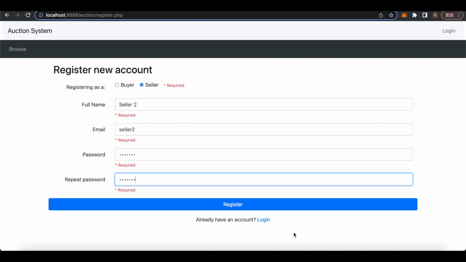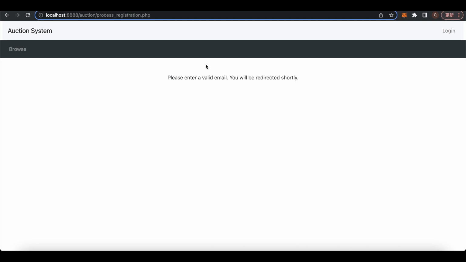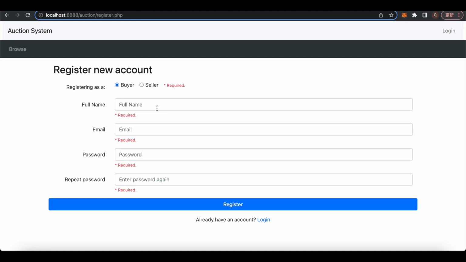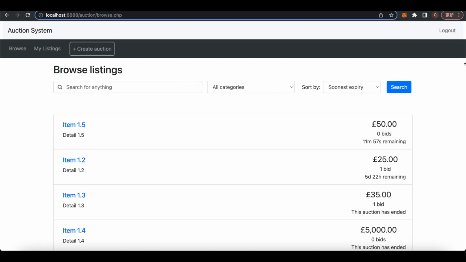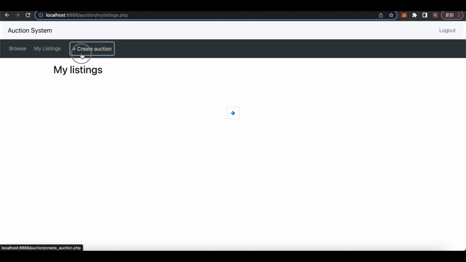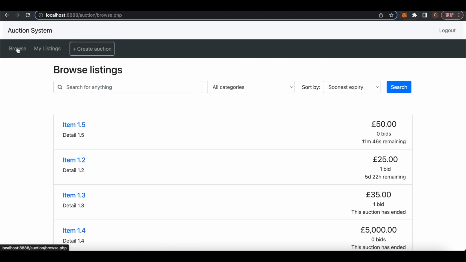So after filling all the blanks here, for example, if you enter an invalid email address and you click on register, it will show you "please enter a valid email" and you will be redirected to this page. So let's click on register again. And now you're successfully registered and logged in. Now we can see that as a seller account, you have My Listing here and the function of create auction here, and we will demonstrate it later.